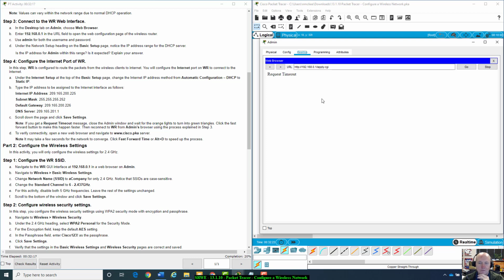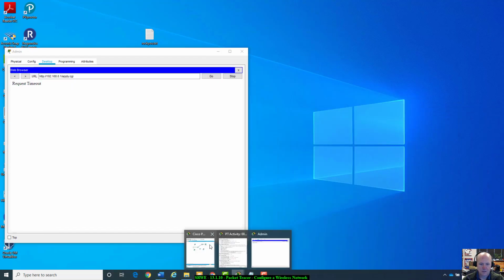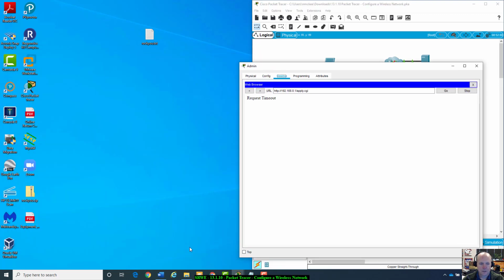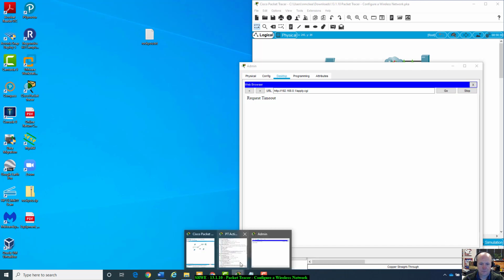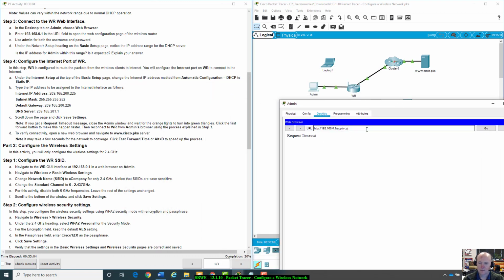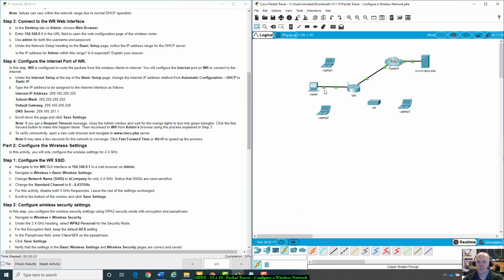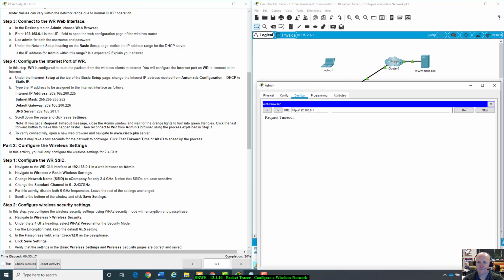We'll wait for a second while it does its thing. If you get a request timeout message, close the admin window and wait for orange lights to turn into green triangles, and it's talking about on the workspace in Packet Tracer. Click the fast forward button to make this happen faster, then reconnect WR from admin's browser using the process explained in step 3. Fast forward a couple times. All right, we're back now.